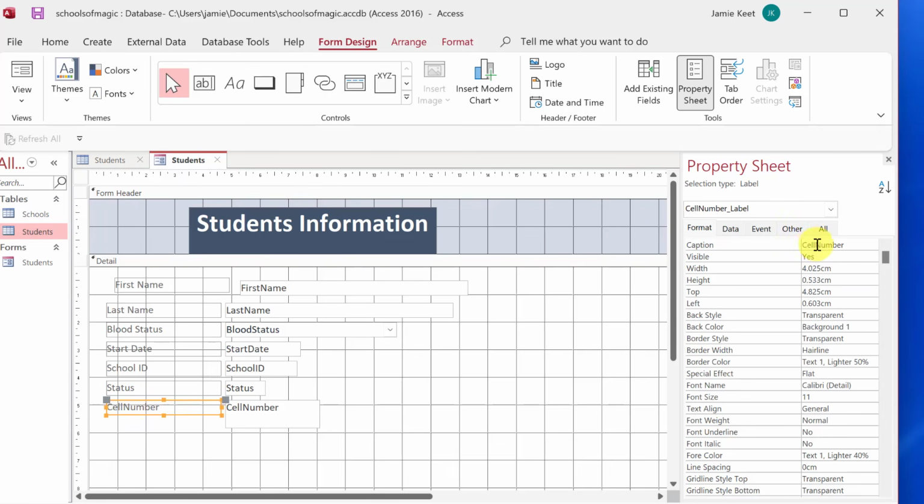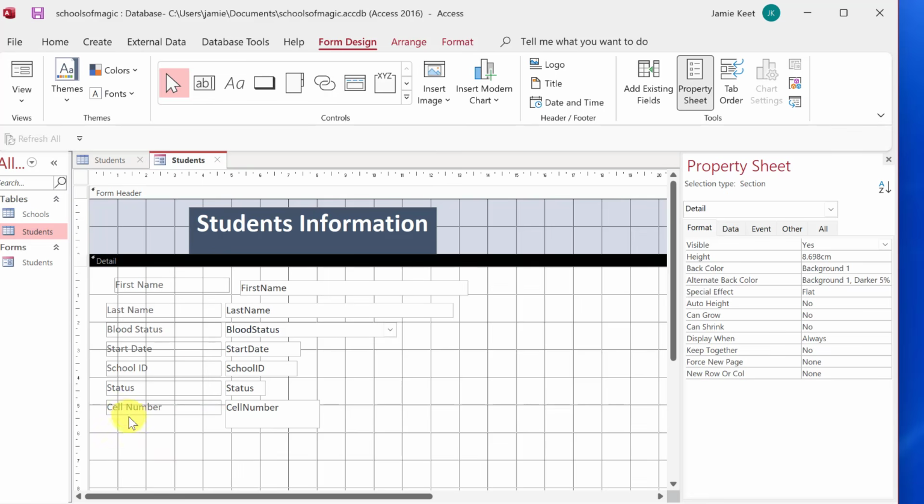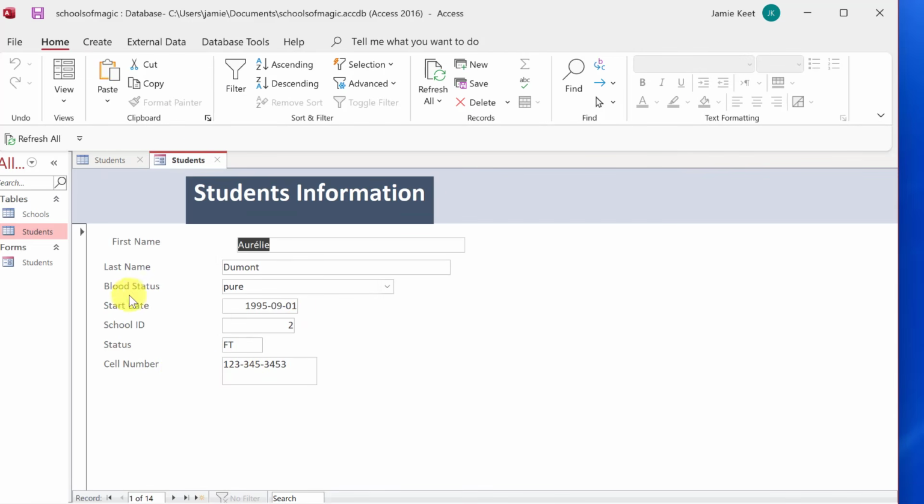Oops, I didn't get that updated. So I'm going to go back to here, add the space, click off of it, and you can see now that all these spaces are here. If I go in design view, if I go into form view, you can see all those spaces.